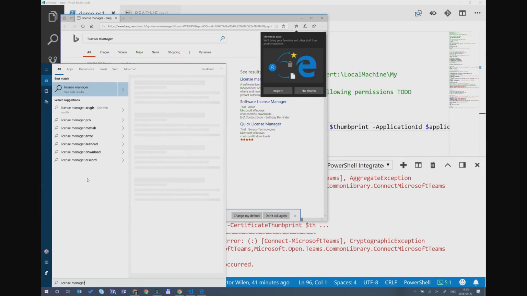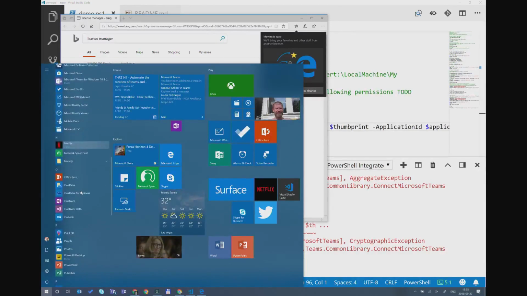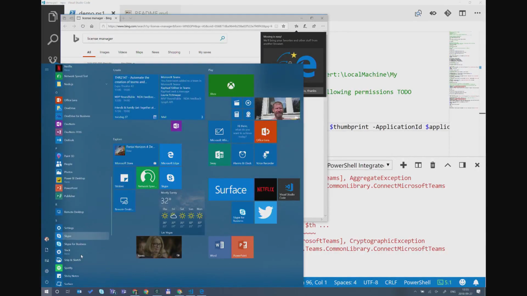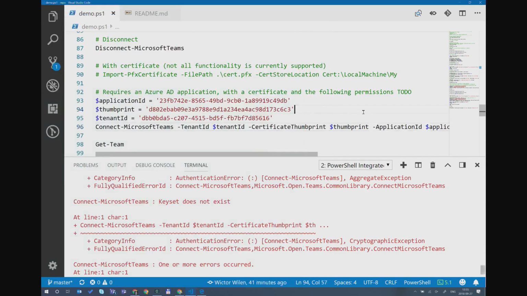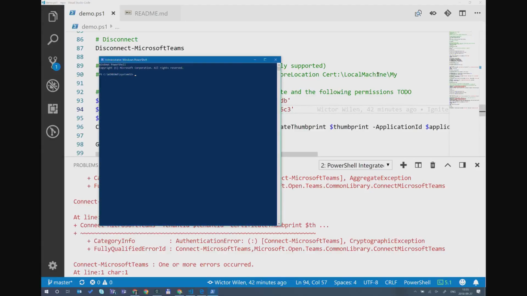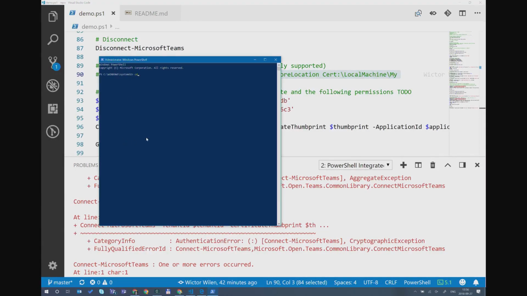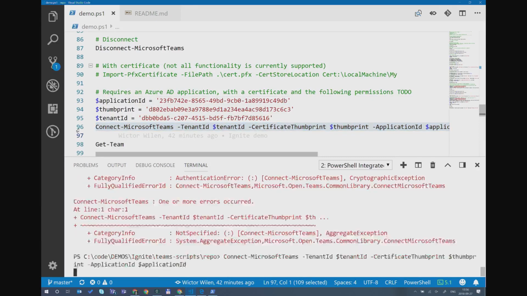Let's go in admin. I'll do it like this. Just a second. PowerShell admin. I can install it with this command here. Like that. I need to import the certificate. Excuse the small text. I just need to do this very quickly. Ignite. Team script. CD repo. Like that. Now it should be installed. Let's connect again.